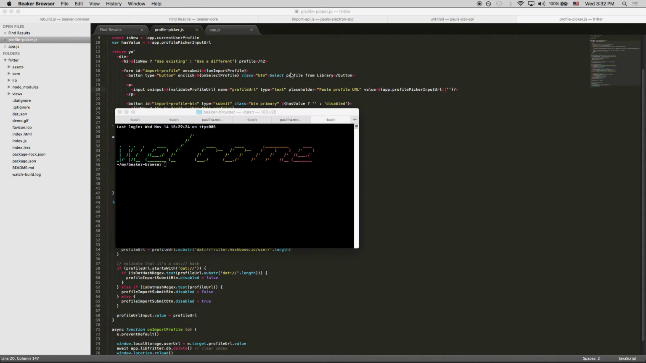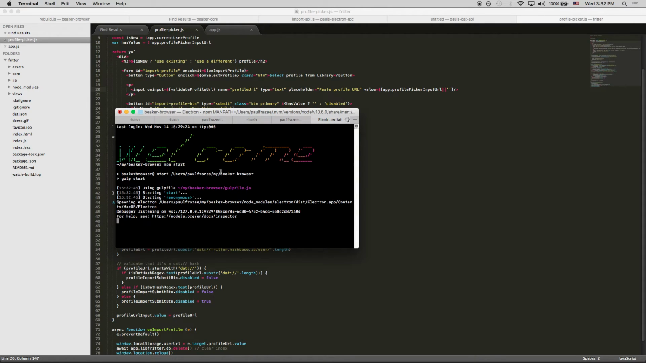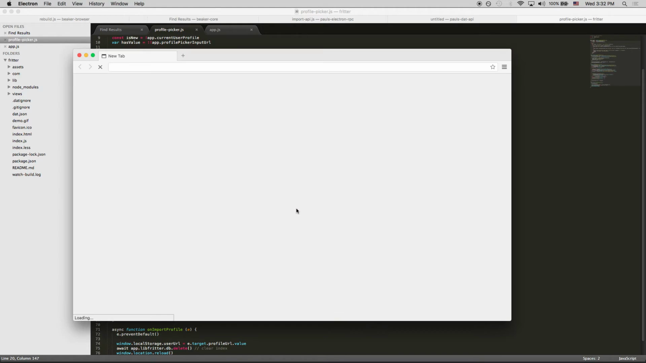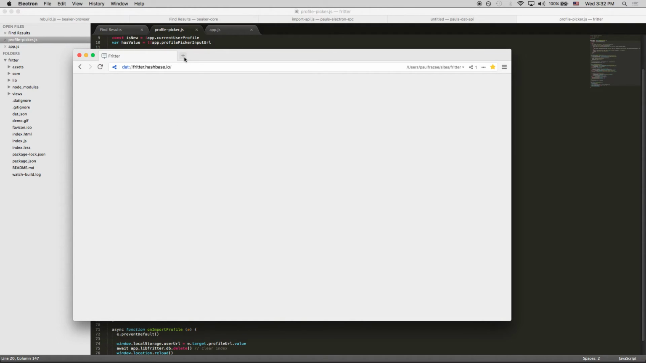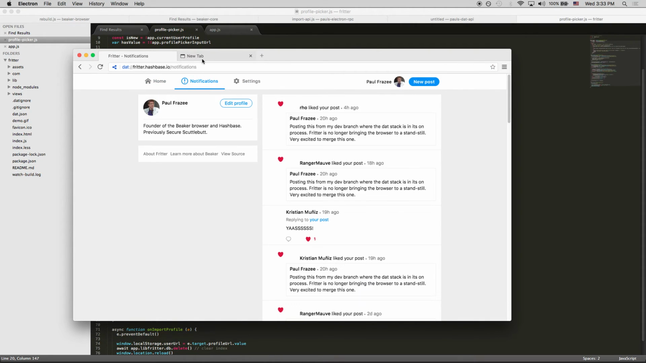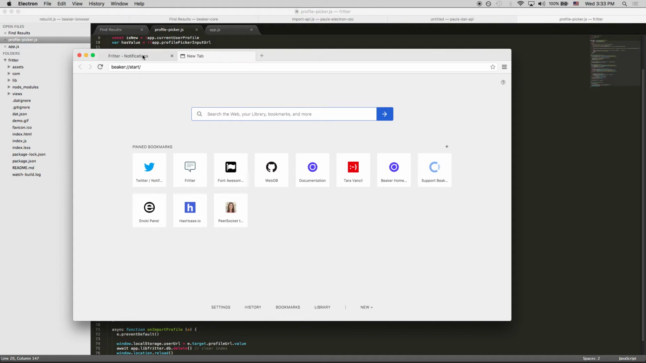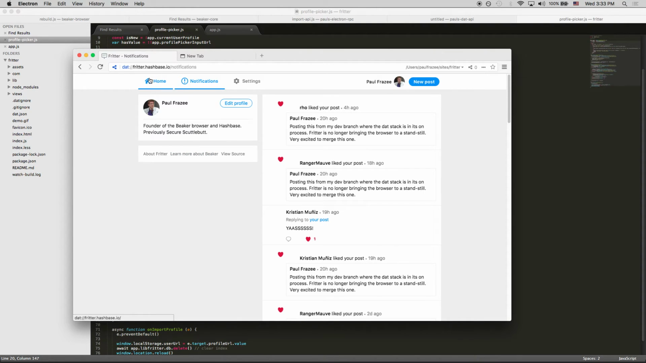So let's close this and let's open the new master version. And this is the version with the DAT stack moved into its own process. So we're now getting some parallelization here. All right, notice first of all, way cleaner opening. And you're just going to see Fritter doesn't cause any problems at all loading up. The entire browser remains completely smooth.